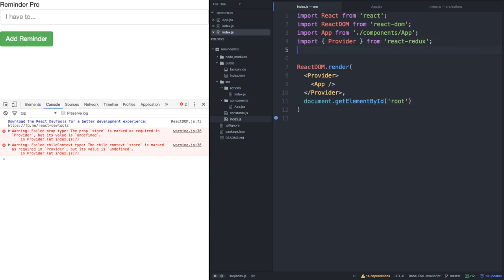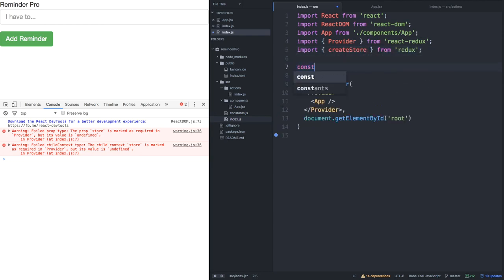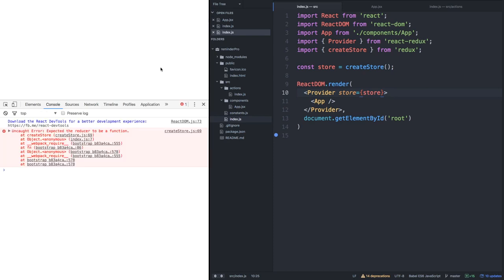So let's create a store. We'll import createStore from Redux now. Let's declare a constant of store as createStore, which is a function. And then we'll pass a store key to Provider as store. Let's reload. And now it says expected the reducer to be a function.